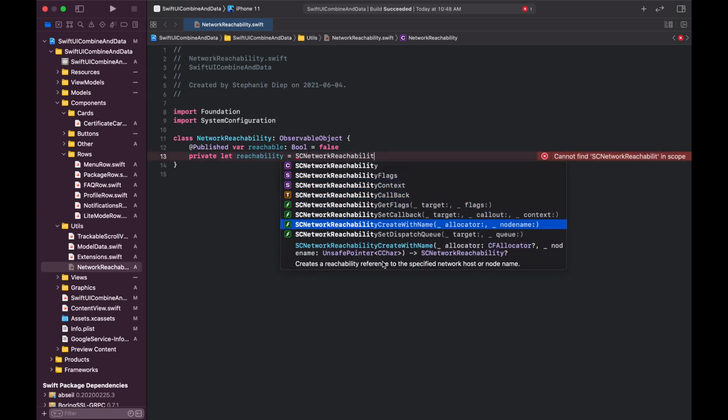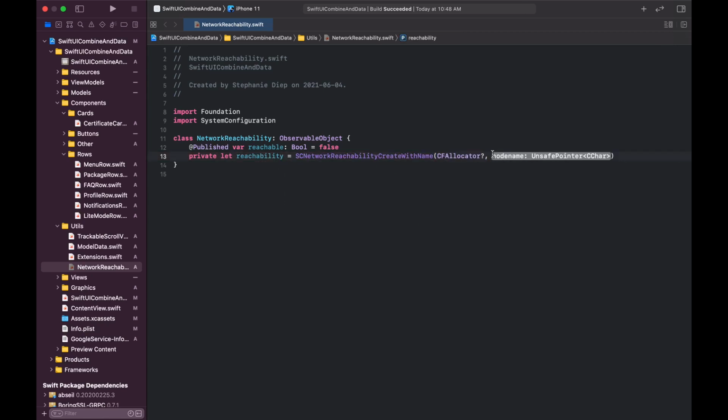So this creates a reachability reference to a specified network host or node name. The allocator is optional with a question mark at the end, so we'll set it to nil. And the node name will be a string to a URL that you want to try to connect to. So in our case, we'll do www.designcode.io. This reachability variable is creating a reference to the network connection with the provided host or node name. So it will try to connect to designcode.io.